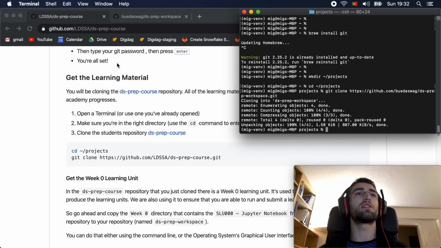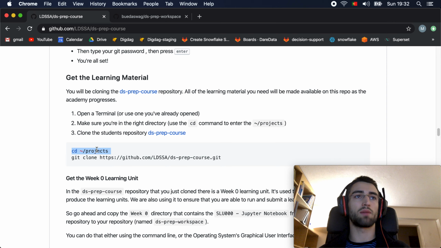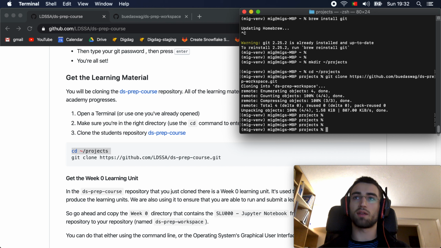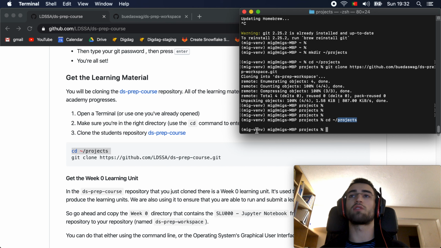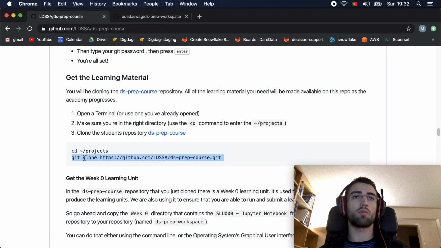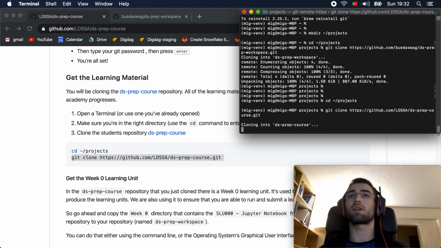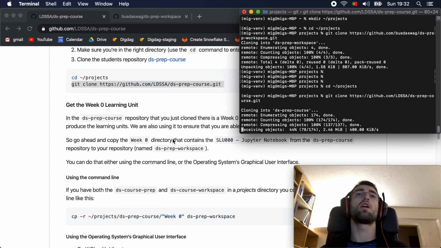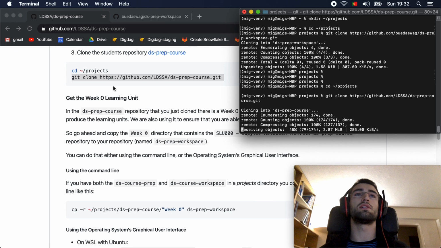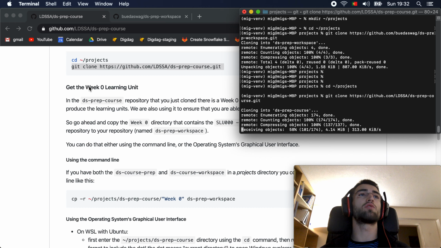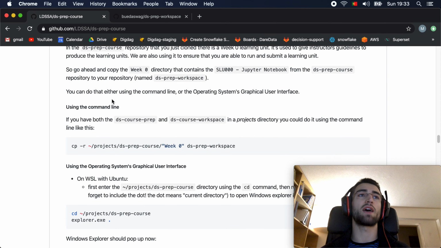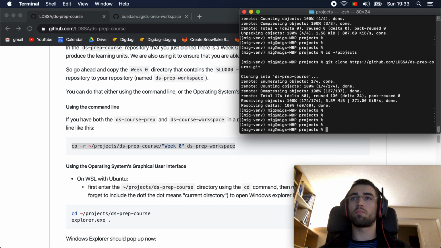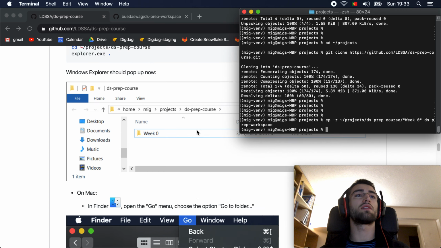Next, we're going to get the learning material. We do that by going to our terminal and pasting this command to make sure we are in the right folder. We then copy this, and we can paste it here directly. This will clone the DS Prep course repository, where all the learning units will live. Next, we're going to get the week 0 learning unit. For that, we can use the command line. So just copy this, paste it here in the terminal, and then you're all set.